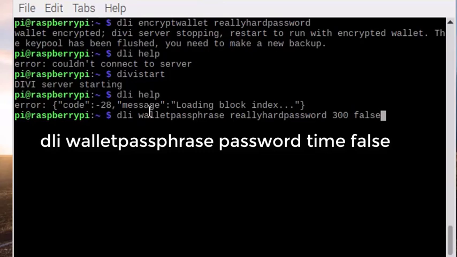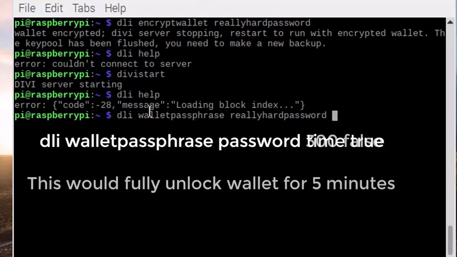So this is what I'm going to do, but I'm going to show you just in case the staking would be 0 or 9 nines and then true. So that would unlock it for staking if I actually had coins in this wallet right now. So let's go ahead and go back. We're going to say 300, say false, and I'm going to hit enter.